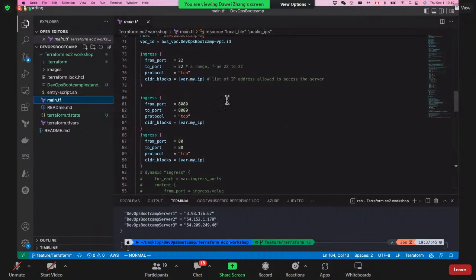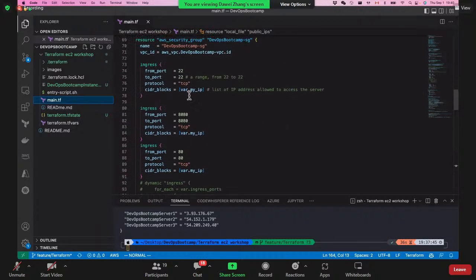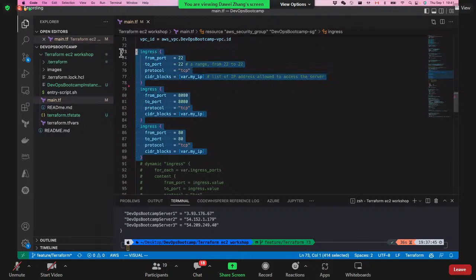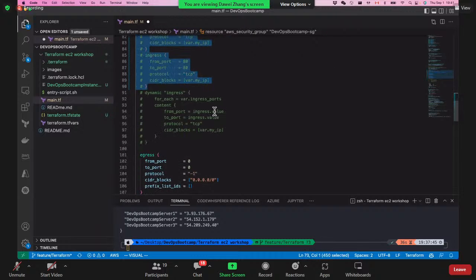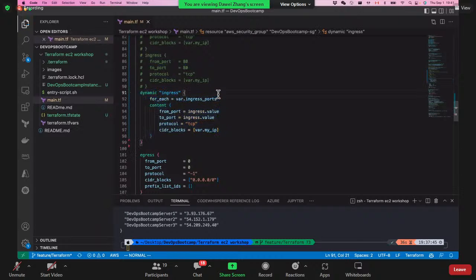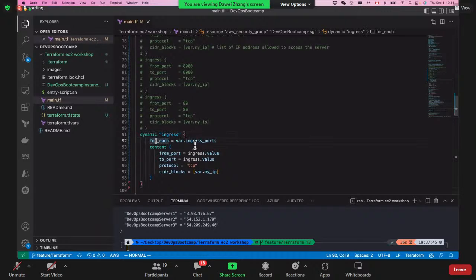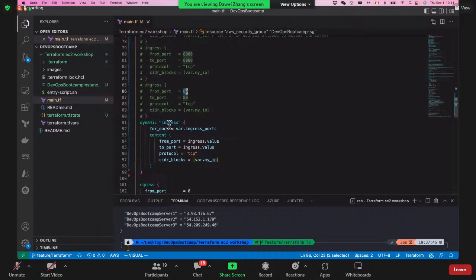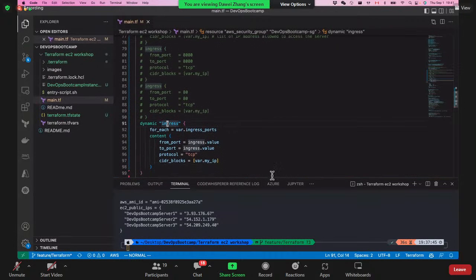Some of you might think, here we define the ingress rules. This is not an elegant way to define the ingress because we did the same thing three times. Here's another way we can use. We can comment out this pattern and use a dynamic argument. So here we use for_each again and define the port number in a variable and pass the value to this block. So here we update the code, but the result is actually the same.